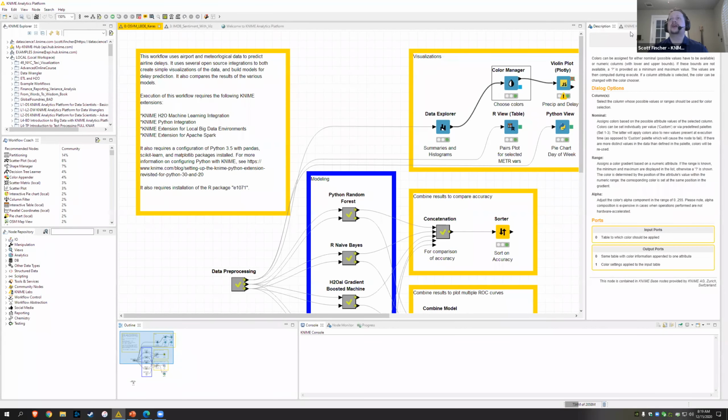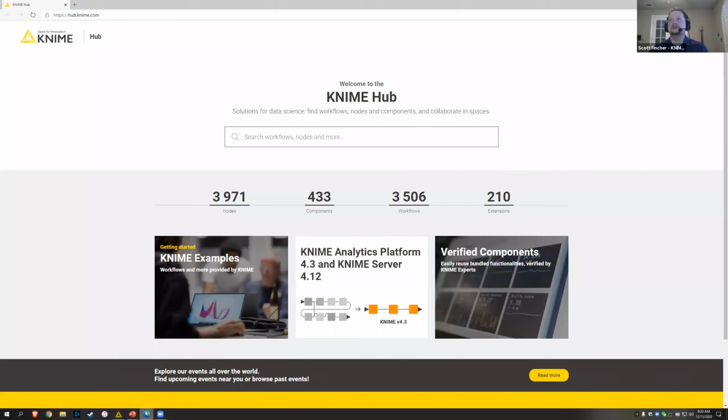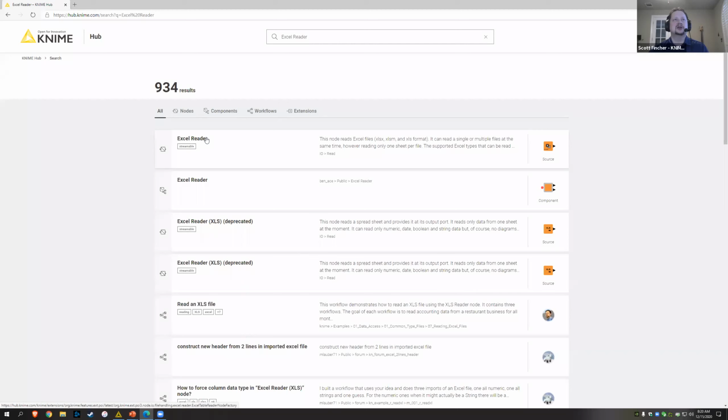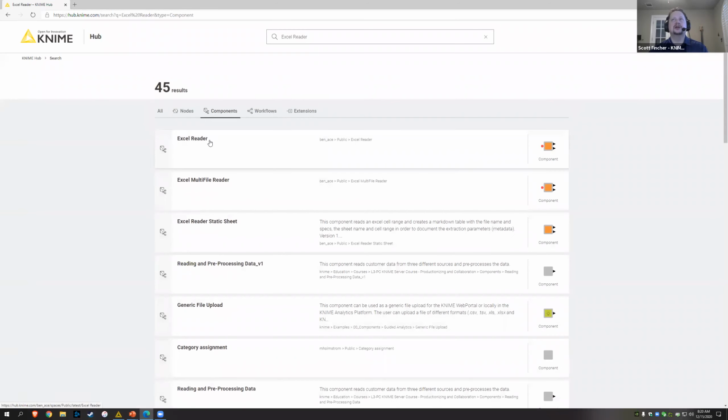In the most recent version of KNIME AP, the Analytics Platform, we have a built-in version of the Hub here. I could go to the Hub just by going to hub.knime.com in my web browser, which looks like this. I could search, for example, for the Excel reader node. I could find the Excel reader itself in the KNIME Hub. I could look for workflows that include the Excel reader, and I can look for components that include the Excel reader. All that stuff is here in my web browser.